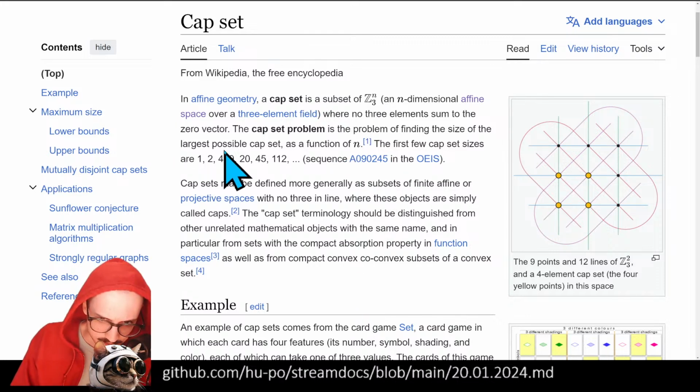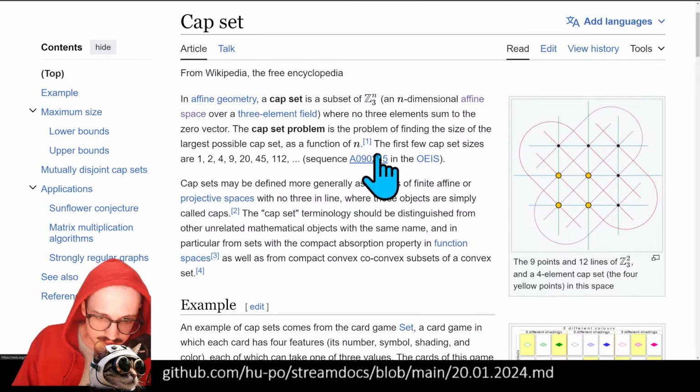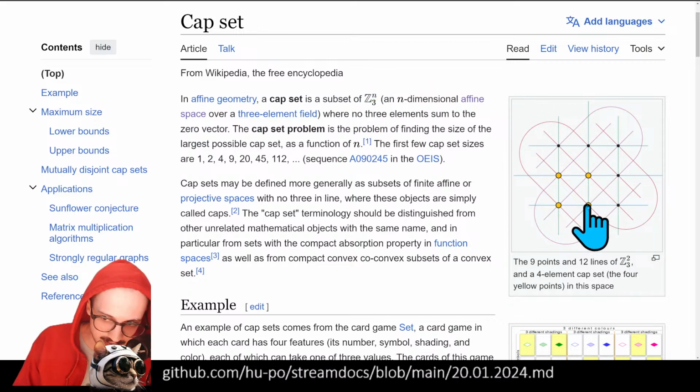Like I said, I still don't fully understand this. I read this page and I'm just like, what is this capset? Here it says, a capset is a subset of Z_3^n, where n is the affine space. You can see here this is a two-dimensional affine space, that's why it's Z_3^2, right? You're trying to find the largest possible capset, which here is these 4 points. Here you have 9 points and 12 lines.